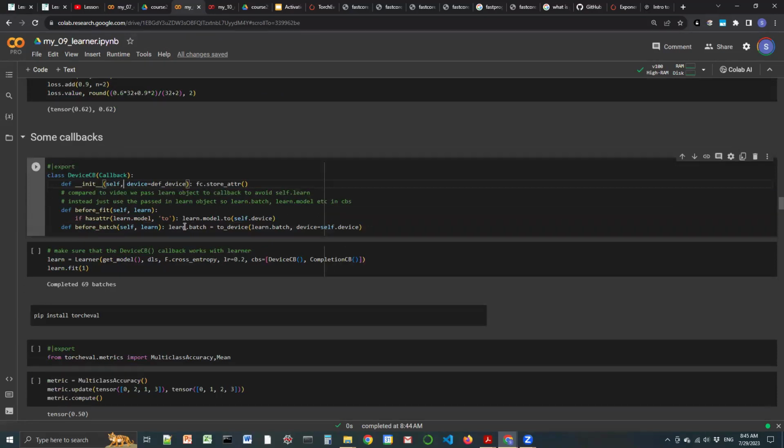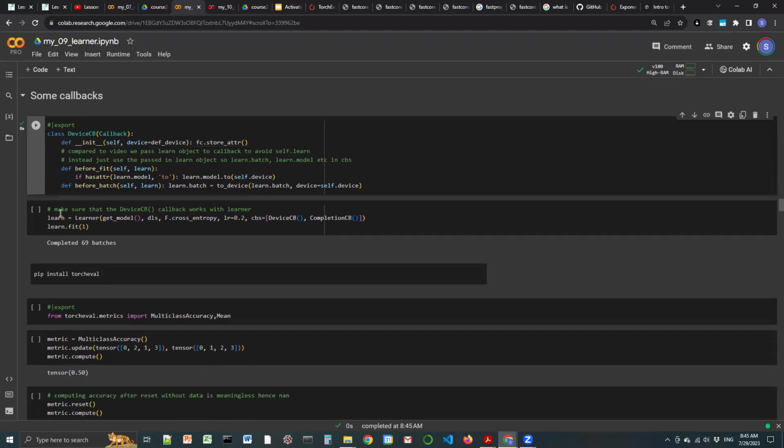And then the before batch just says learn.batch to device, move the batch to the device. So this moves the model, this moves the data, right? So that's what our device callback is going to do. And again, here he has not played around with the order. So that means our order is 0, so it executes at high priority.